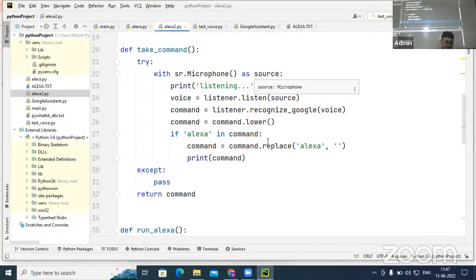The name of the function will be what? Anyone? If we will talk and take command, what will be the function name? Take command. Clear? Take command is the function, and then what we will do. We have to now give the command. How? Anyone?